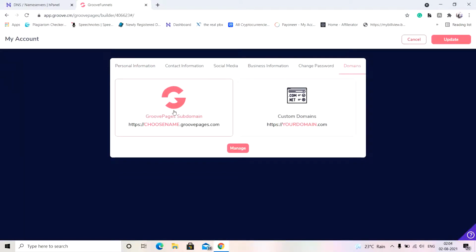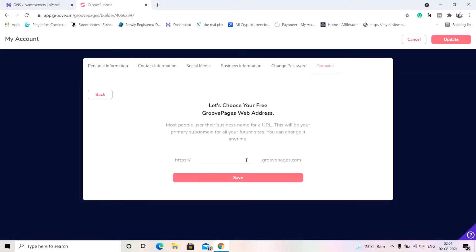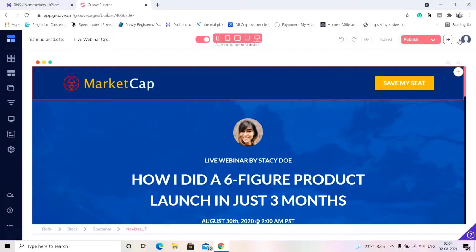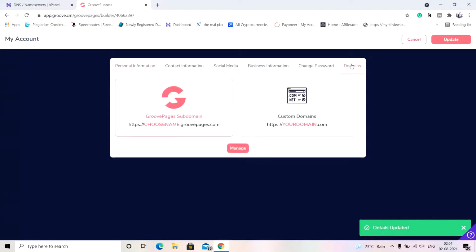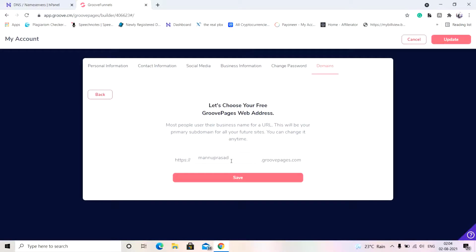So I'm just going to add a subdomain over here for our pages. I'm just putting manuprasad.groovepages.com and I'm saving this. So let's see whether it will work or not now. And I saved it. Let me update, and let's go ahead and check that out again. I'm going to check, it's showing over there.